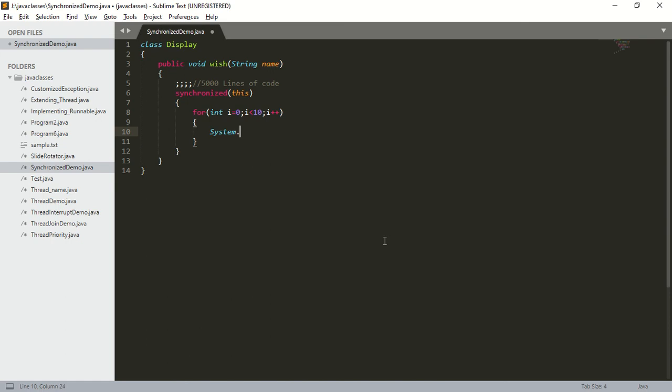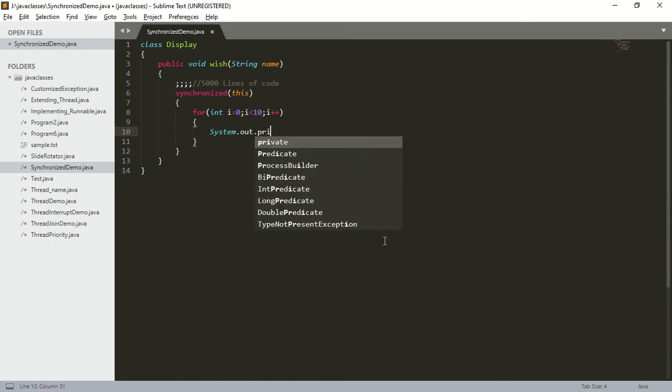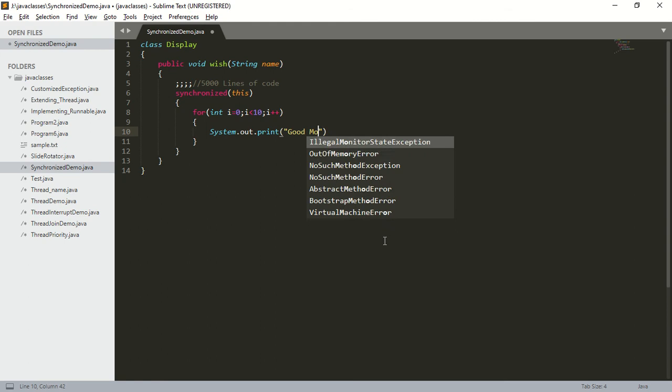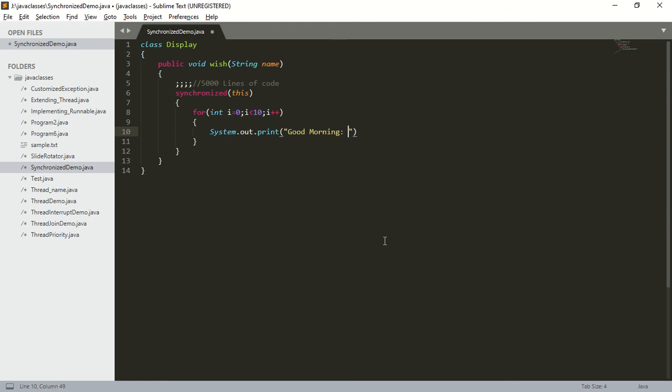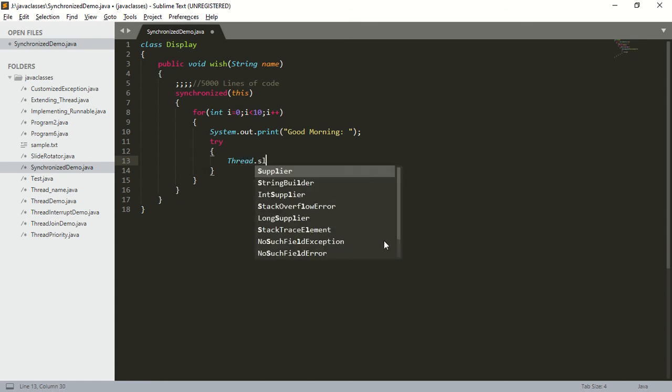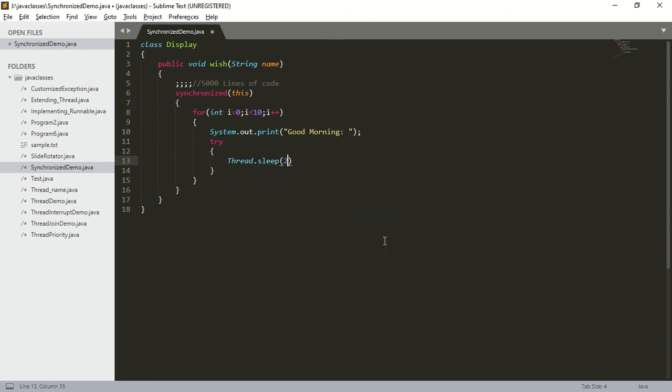System.out.print. I'm going to take System.out.print, not println. Within this I'm going to print good morning. Next, after printing good morning, I have to sleep for 2 seconds. So I will take try. Within this try I will call the sleep method. Thread.sleep of how many seconds? 2 seconds, that is 2000 milliseconds.